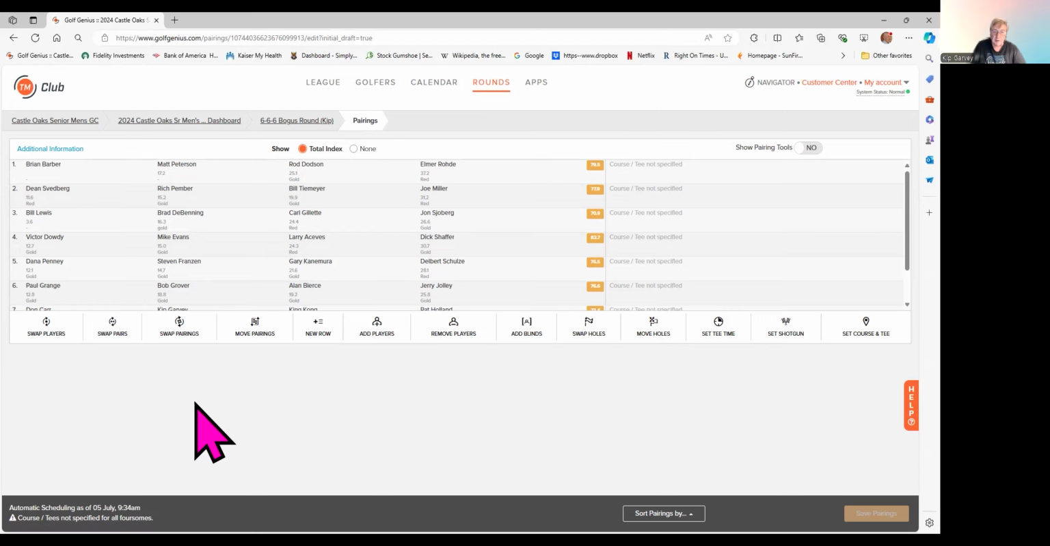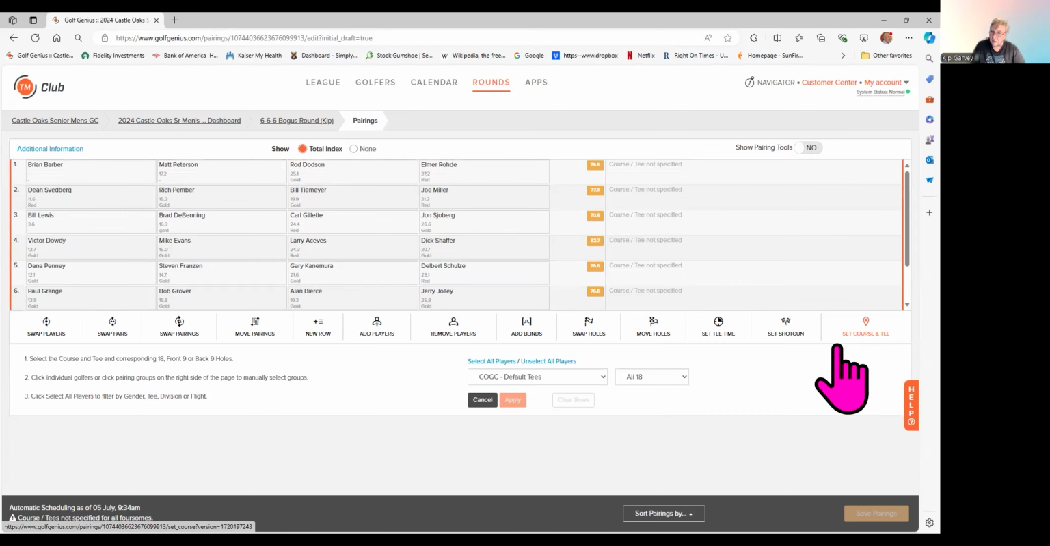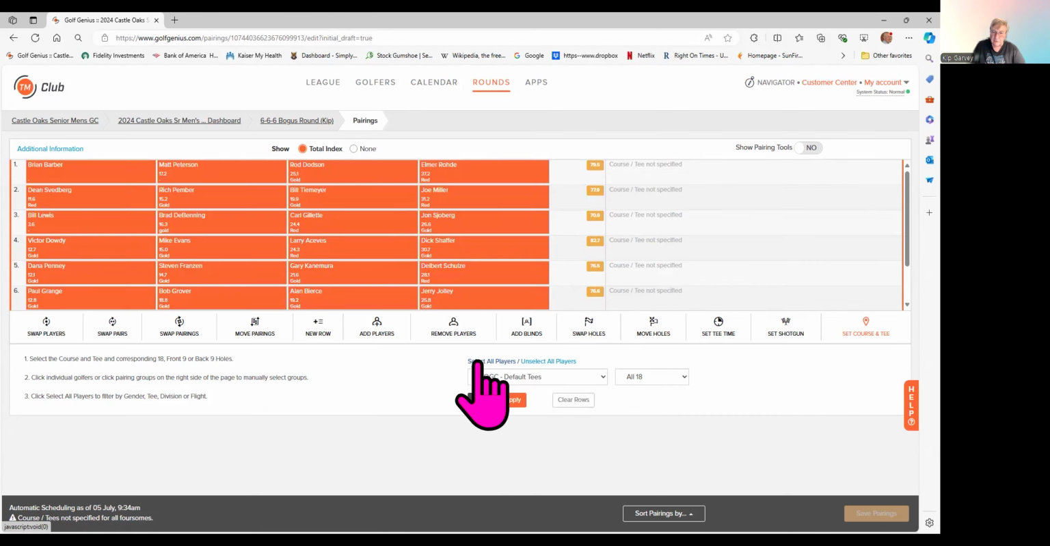The first thing we want to do before we start moving anybody around is set up the course and the tee. So we click on Set Course and Tee, and the next step is select all players. Remember to do that. This highlights all the players in the grid. And we see that this default is the Castle Oaks Golf Course default tees.